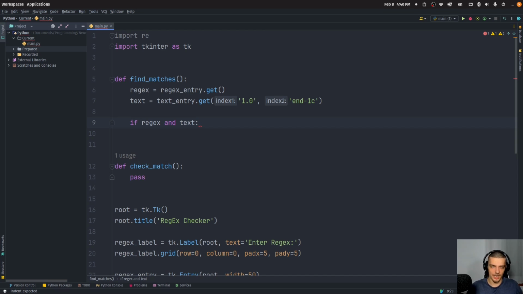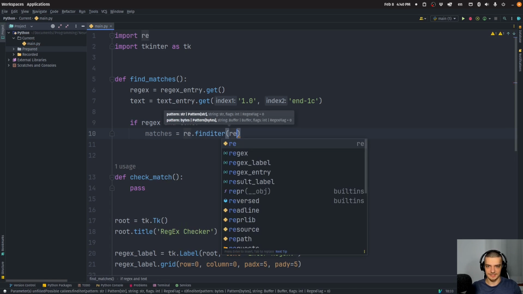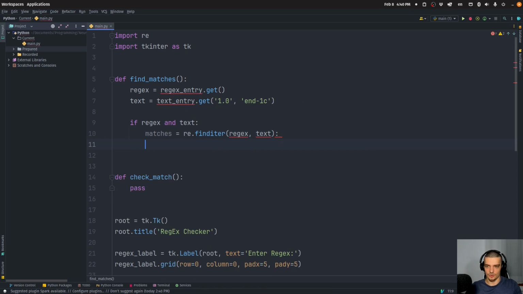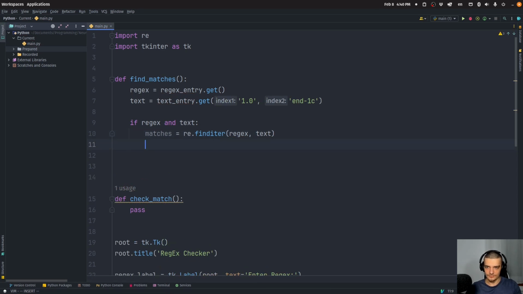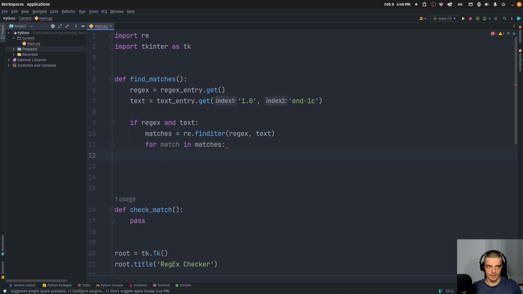And then we're going to say now, if there is a regex and a text, so if both have some content, what we do is we get all the matches by saying re find iter, and we're going to pass here the regex and the text. And what we do then is we iterate over the matches, for match in matches. We say that the starting index of the respective match, so you can have multiple matches, but for this particular one, the start index is the following.